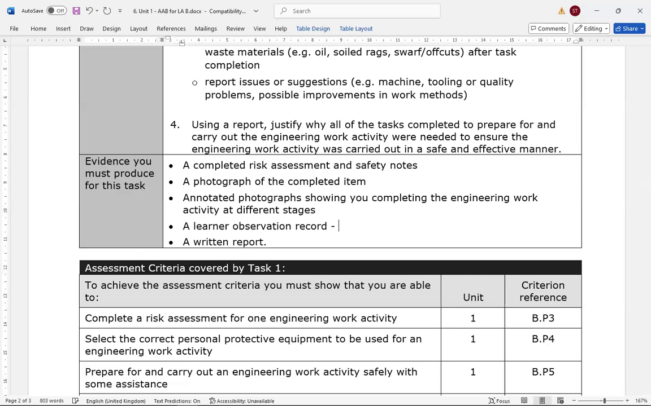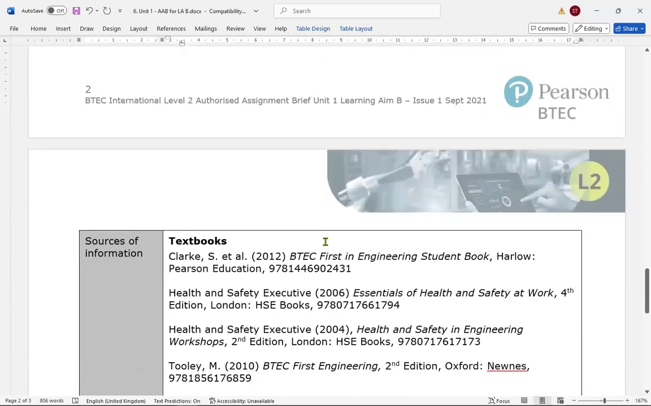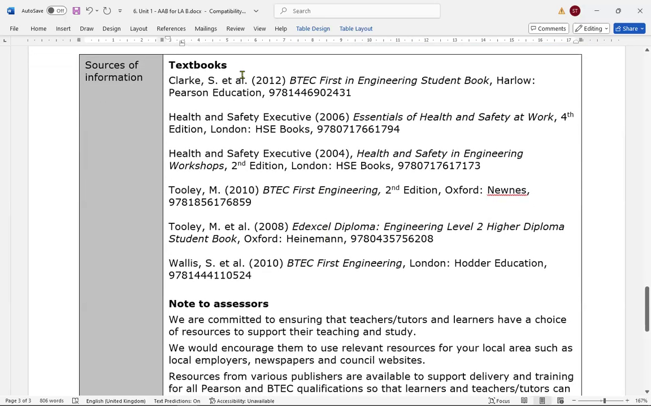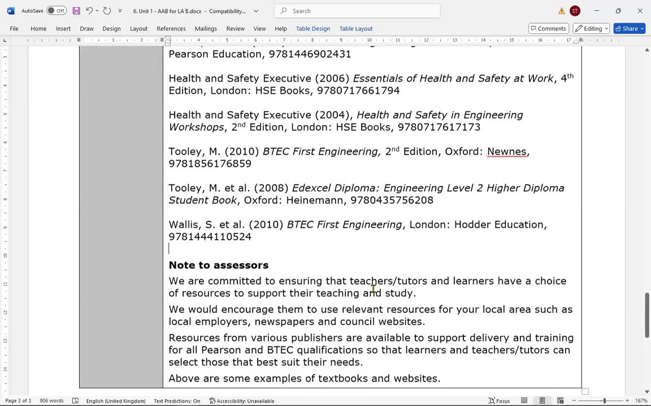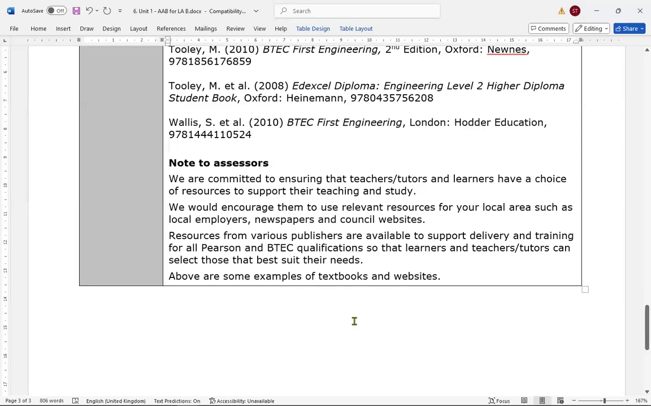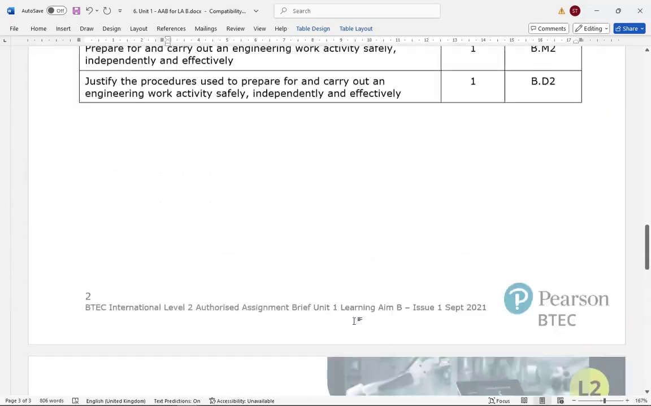So you might say, just so that it's clear, these are the criteria it's addressing, and here are the resources. And you can see my name's in there because one of the books we used was co-written by me. So there's a list of textbooks, and then you can add further resources if necessary.